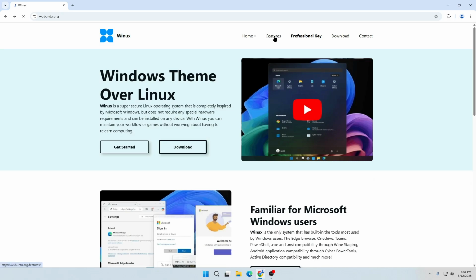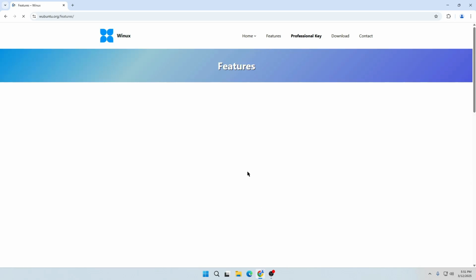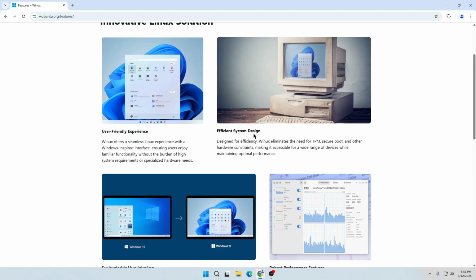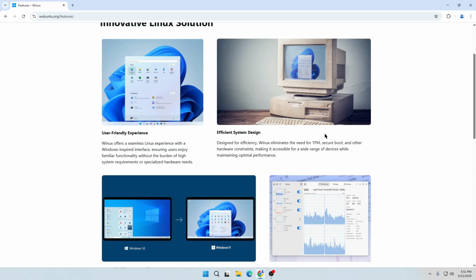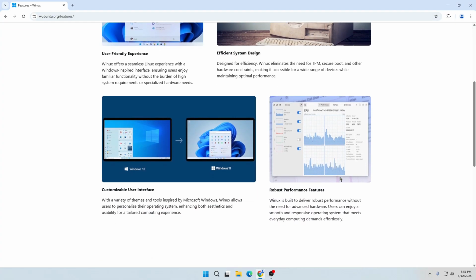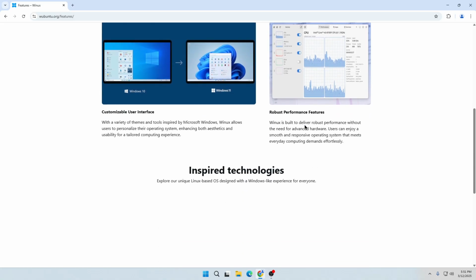So you can check over here. If you click on the features, you can see that it is a user-friendly experience. It has an efficient system design, so you can run it on an old system if you have one. In Windows, as you know, it consumes too many hardware resources. From here, as you can see, the Linux system resources are very low compared to Windows.